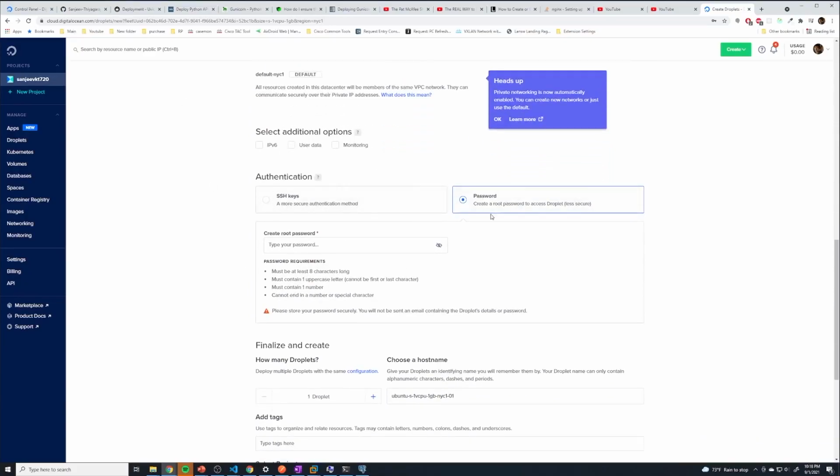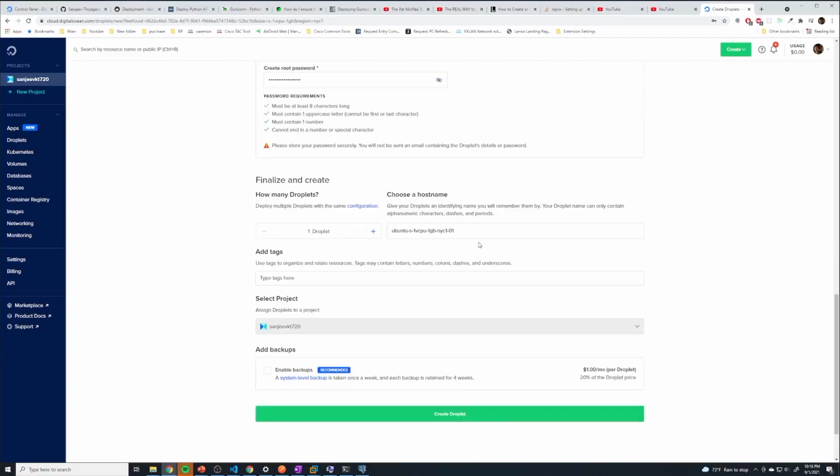And then you have two options for authentication. You can use SSH keys if you're familiar with how to work with that. If you're not, then start out with password for now. It's just a little bit simpler. And you'll see that DigitalOcean has some strict requirements for passwords. So you're probably going to have to try this a couple times before you find one that actually matches their criteria. And then here we can just give this a specific host name.